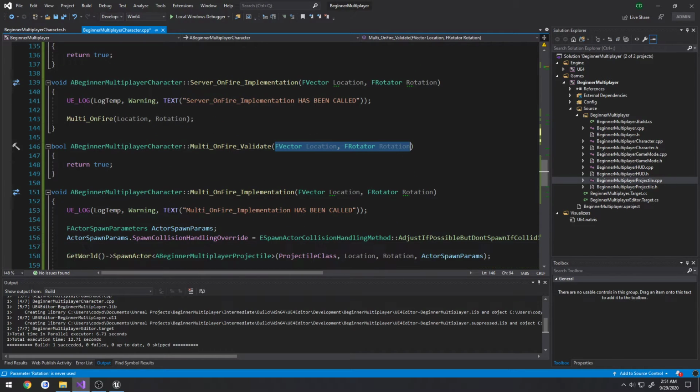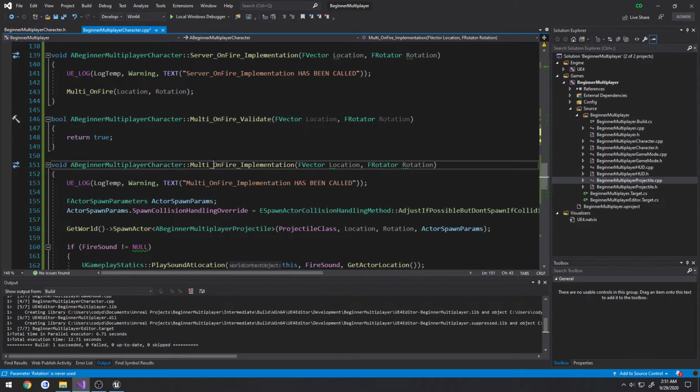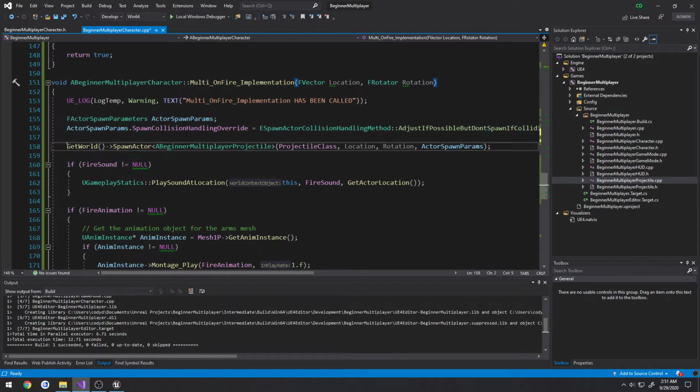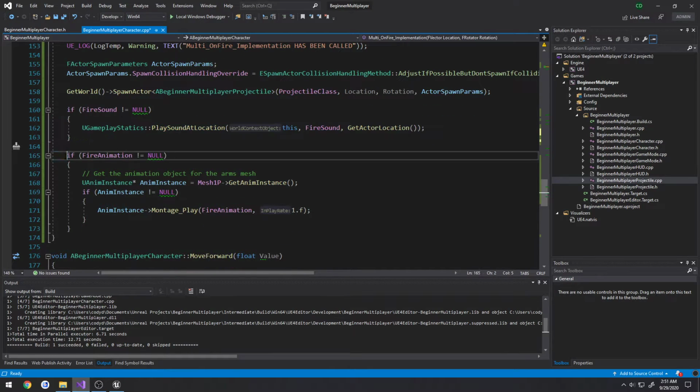And yeah, go from there. So then on our multicast function, we spawn the projectile for everyone. We play the sound for everyone, play the animation for everyone. Well, that's great, except we don't want this stuff to run on the client who actually did the shooting.